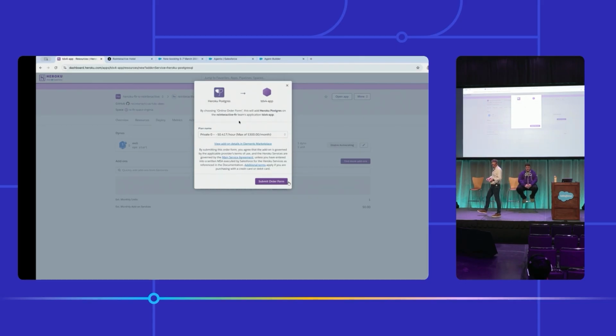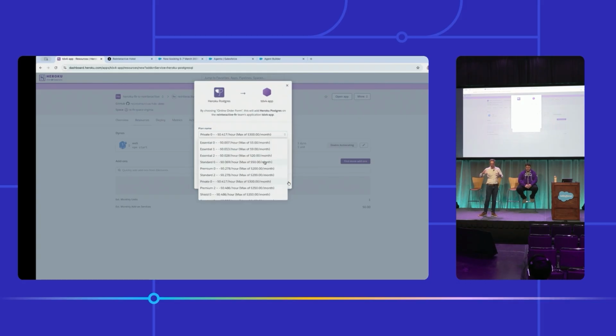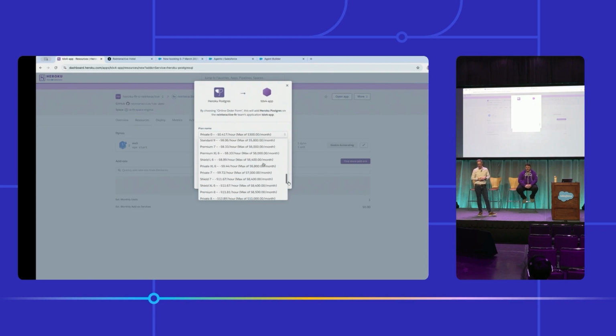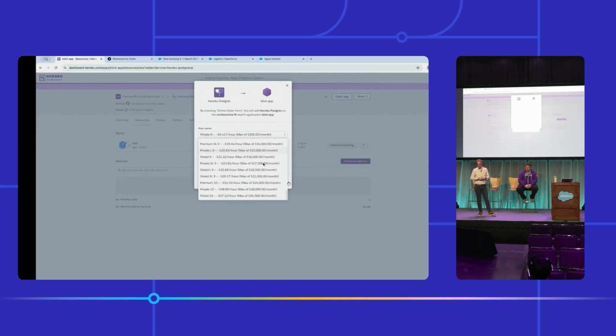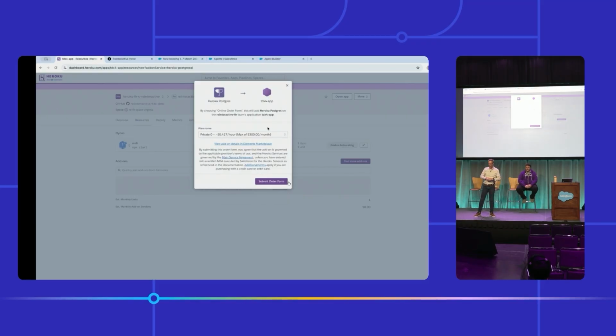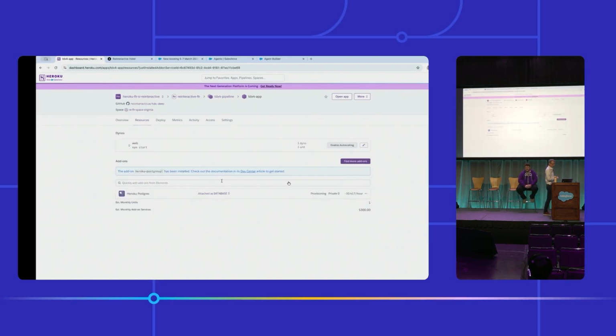But just to prove it to you here, we're using the private 0 in this case. And there are a ton of databases, and the databases that are available keep growing continuously. You can see them here, various varieties of databases, including different privacy. But we're just going to select the private 0 in this case, submit the order form, and we're done. And there it is.